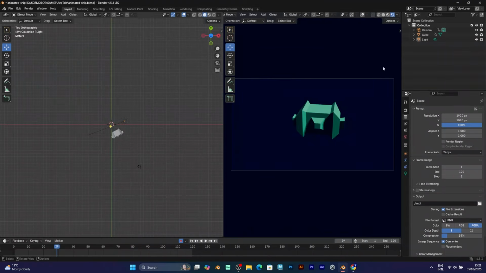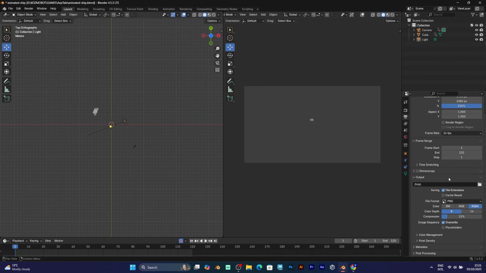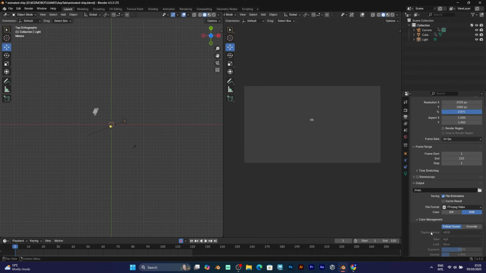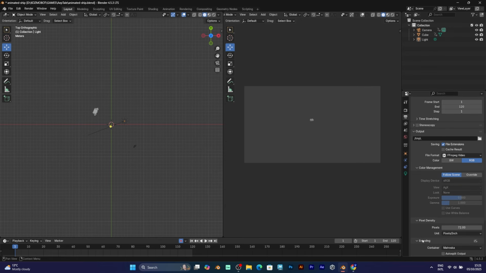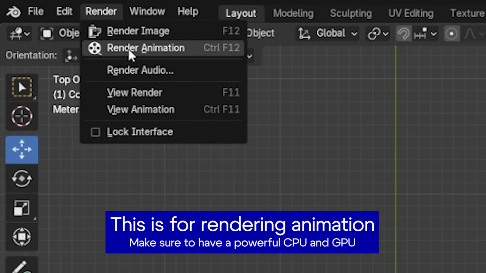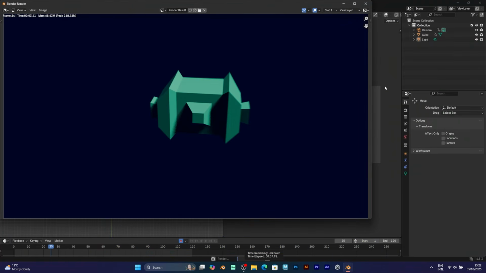And if you want to export your 3D animation into an MP4 file, go to Output Settings and select FFmpeg, and for the encoding, change the default setting to MPEG-4. And click here, Render Animation. But that's going to take a lot of time and energy on my computer.